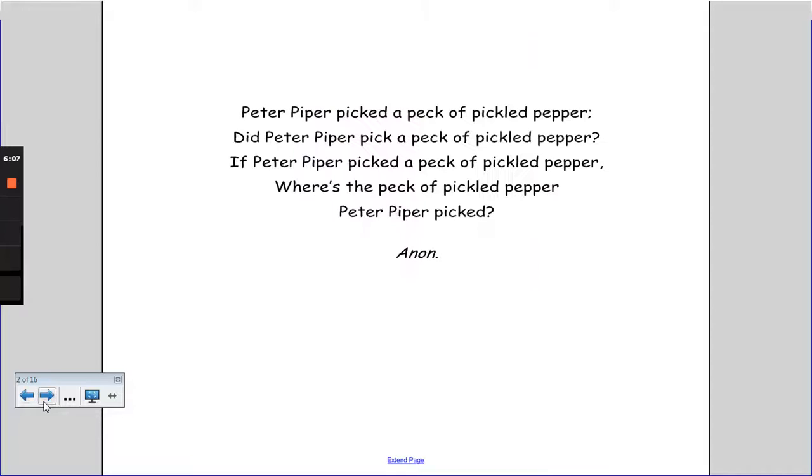Oh, so we've read Fox in Socks. So here's another that you may have heard of. Peter Piper picked a peck of pickled pepper. Did Peter Piper pick a peck of pickled pepper? If Peter Piper picked a peck of pickled pepper, where's the peck of pickled pepper Peter Piper picked?